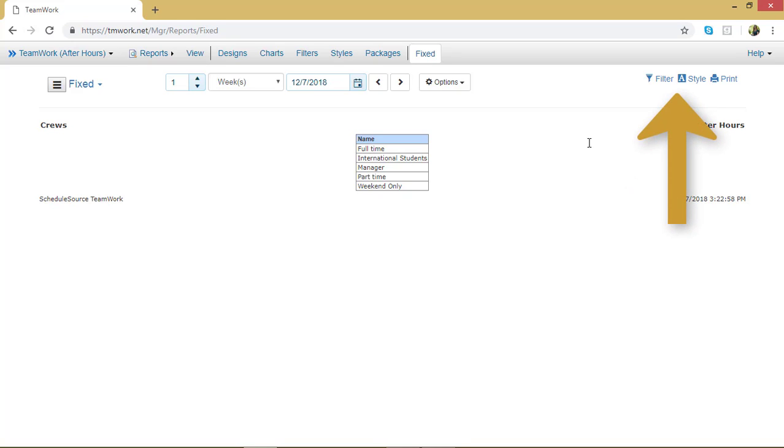I cannot do a filter or a style on this report, and I can't change the date, mainly because most of these reports are not date specific. For the few fixed reports that are date specific, you can adjust the weeks to days or months or whatever you would like. You can use the calendar icon and the forward and backward arrows, but if I do this now, nothing changes. I can also print this report.